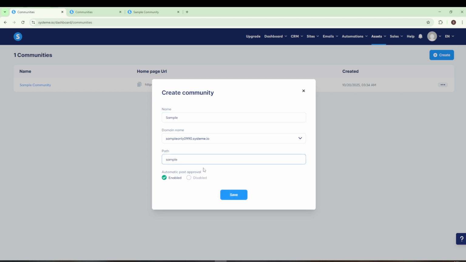One note here is to decide whether you wish for posts to be automatically approved or if you'd prefer them to go through a manual review process. After you've entered all the necessary information, click Save and let System.io do the rest. This action will redirect you to your new community dashboard, which features 5 essential tabs.